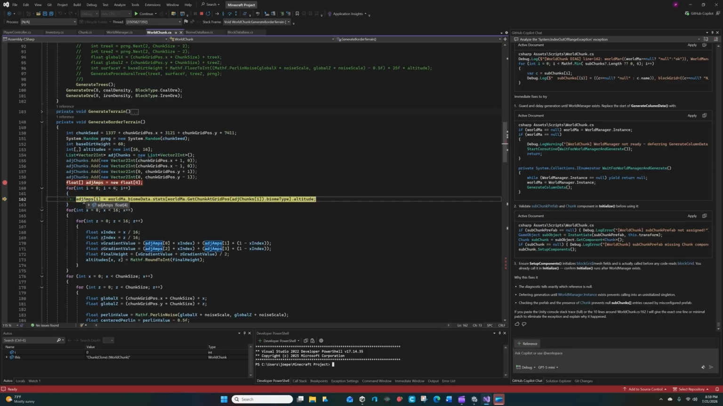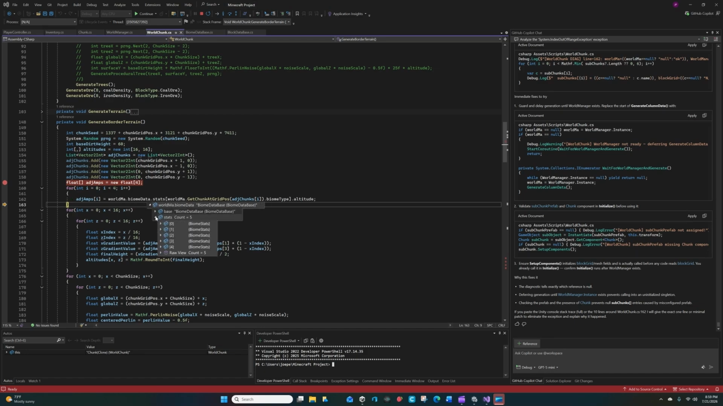Okay. Now this is a tar. Okay. 4444 on I. So I is 0 right now. World manager. Okay, so world manager is that. Biome data. This entire thing is stats. Nice. And then on this one, biome type is 2, so stats on 2. Dot altitude is 1. So then this, it's 1. Okay, that worked.